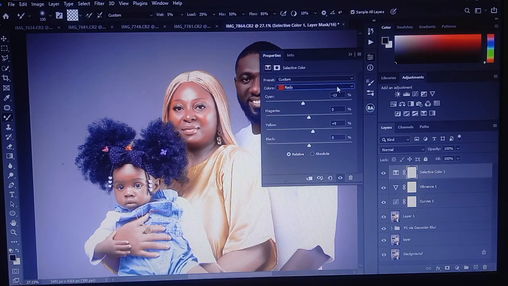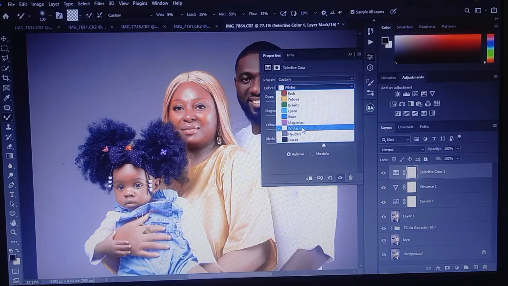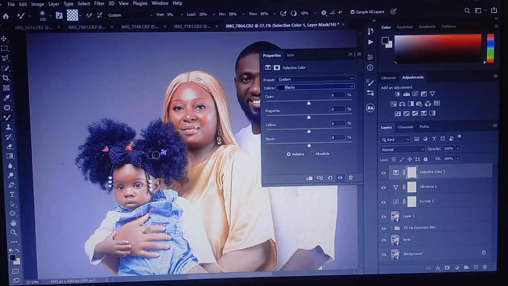Okay, so now we go to the white. The man's white has a lot of light because of the lights during the picture session. So you take the white slider down to reduce the exposure of the light on the clothes. So right now we go down to the black, okay, to pop out this hair black and any other place that there is black in the picture.